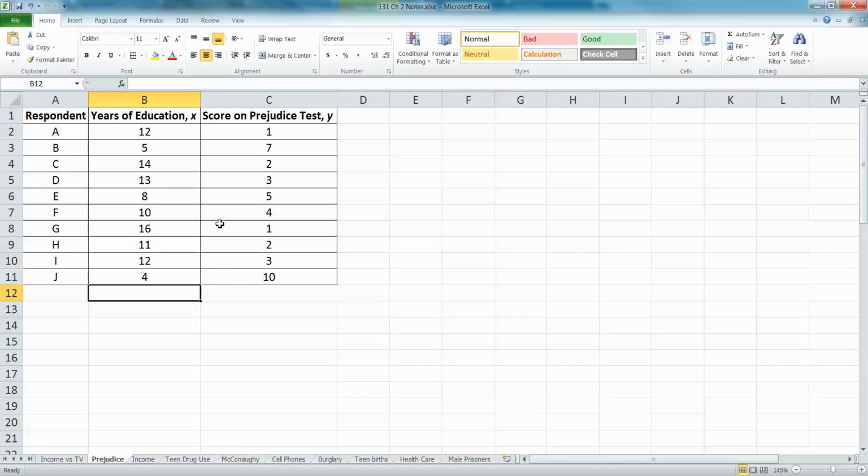All right, so what I want to do is make a scattergram out of these data right here. The respondent thing isn't really important because it isn't really a variable, it's just a way of labeling. But my X's and my Y's are the years of education and the score in the prejudice test. So I'm going to highlight all of that. I click on the top left corner cell, left click on it, and then I drag my mouse down, holding down that left mouse button, and I drag down into the right until all the data is highlighted. Then I lift off the mouse button.